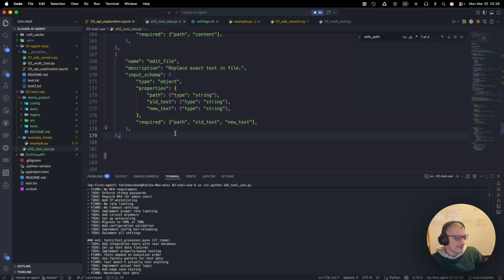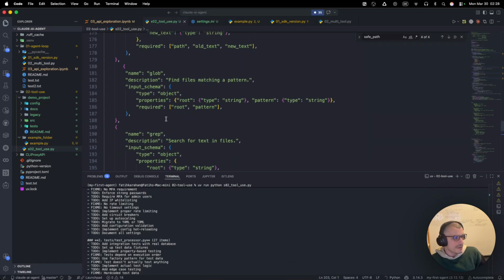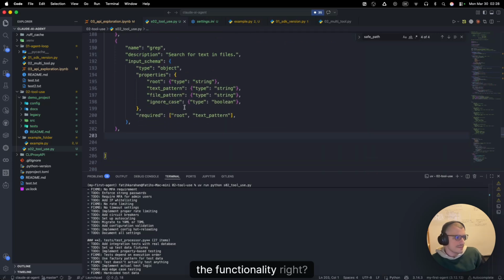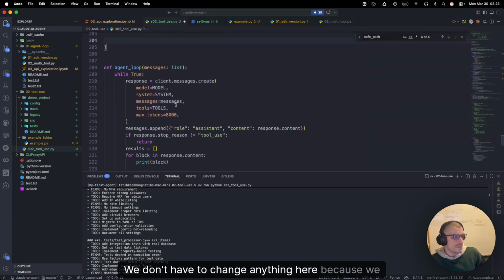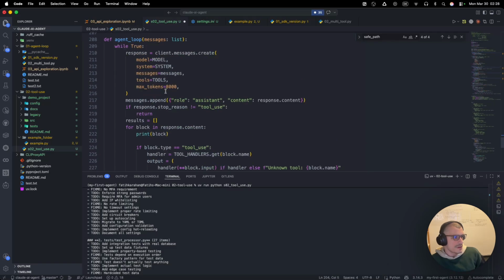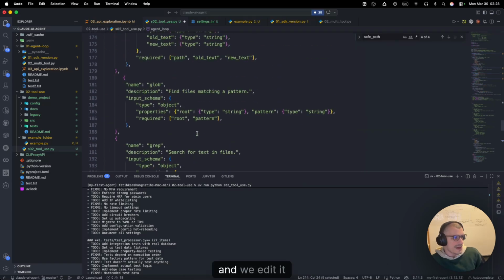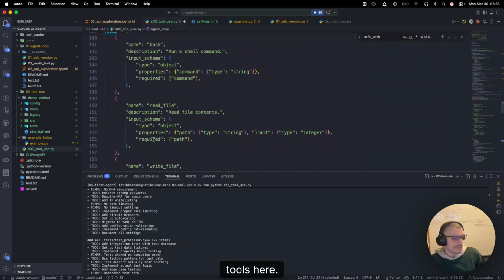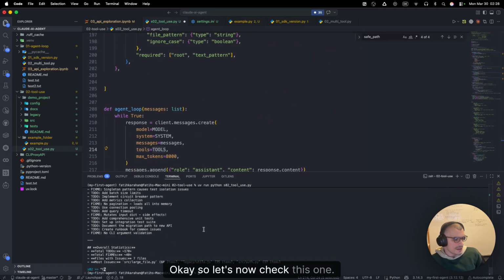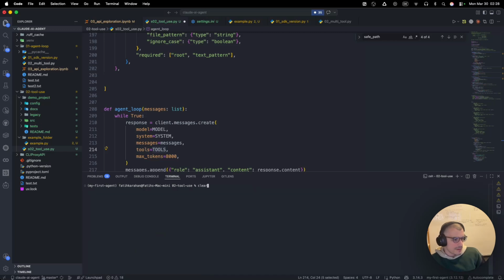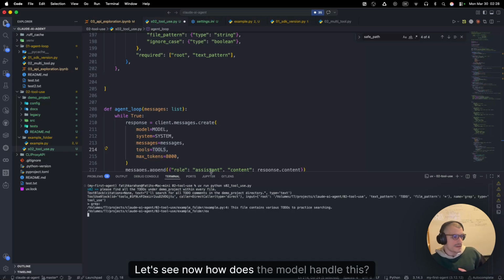Alright, so let's now add that. Now the model has the functionality, right? We don't have to change anything here because we're basically passing the tools to the model right here. And we added the tools here. Okay, so let's now check this one. Alright, so: please find all the TODOs under demo_project within every file. Let's see now how the model handles this.